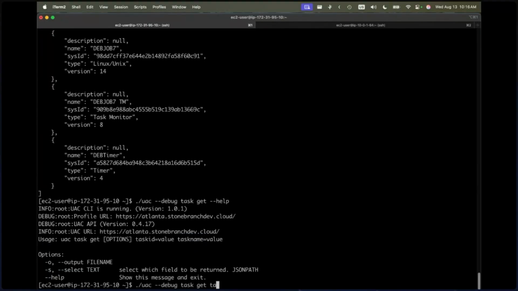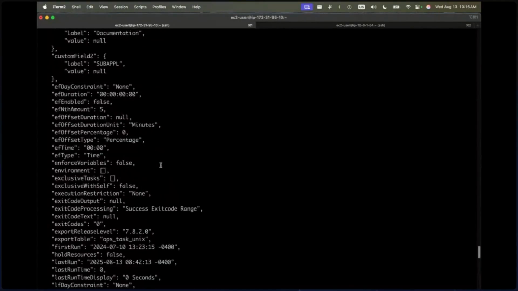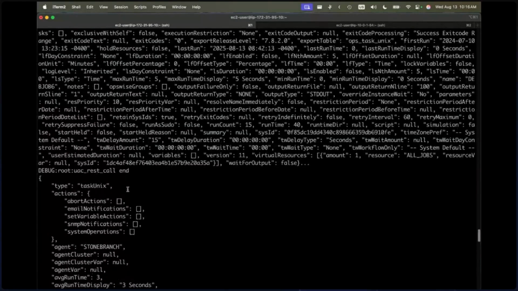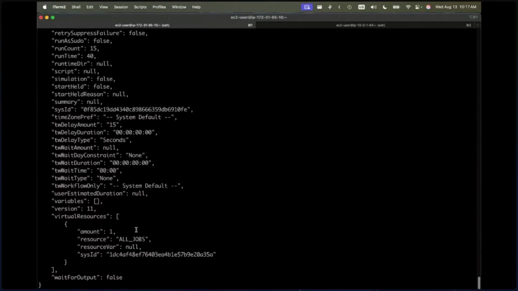So I will say task get, name equals dev job 6. In this case, this is a get operation to see the details of the task.